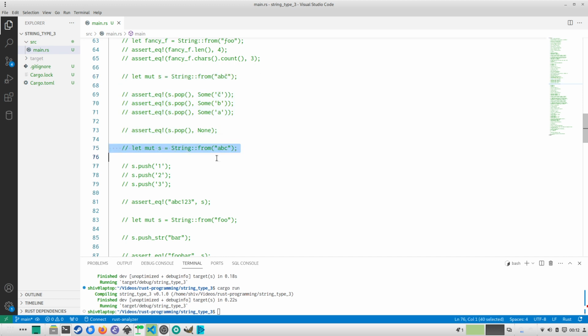Okay. Similarly, you can push like pop. So the push will push at the end. So if we have a string ABC and we push 1, 2, 3, it will become ABC 1, 2, 3. So the assertion succeeds.